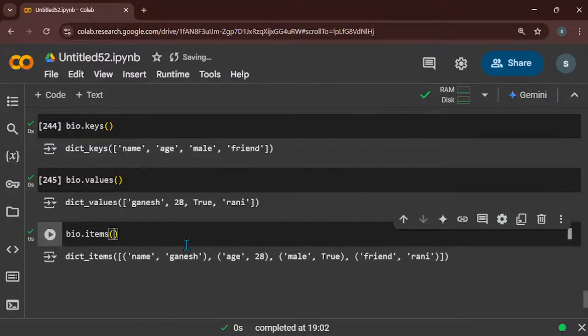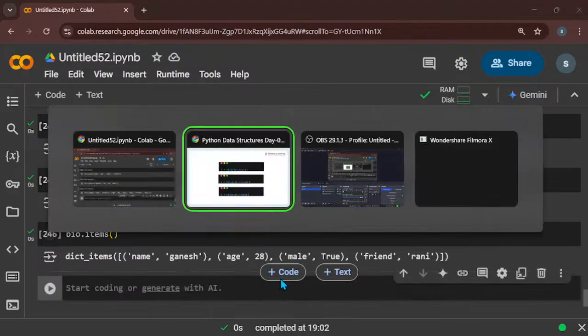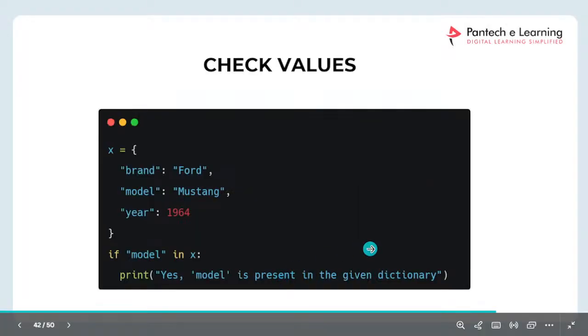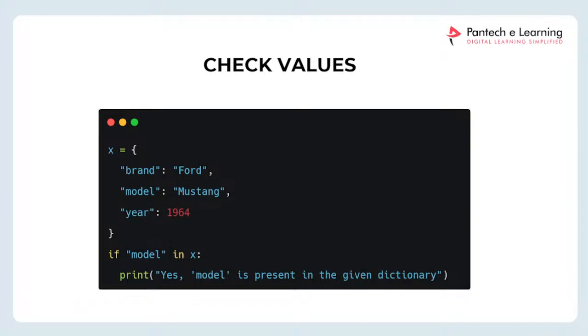That's it. Now a different thing: check values. Check values means we can pass a key name to see whether it is present in our dictionary or not.